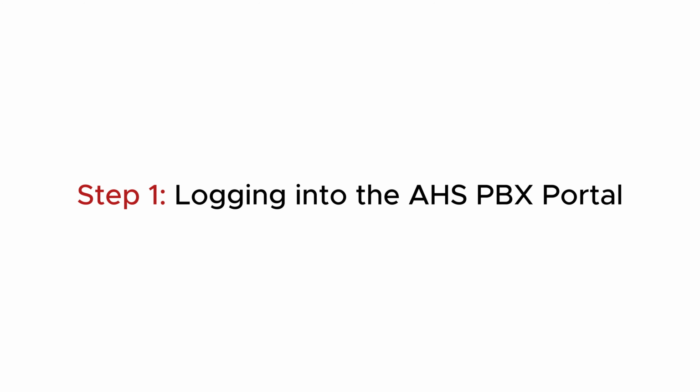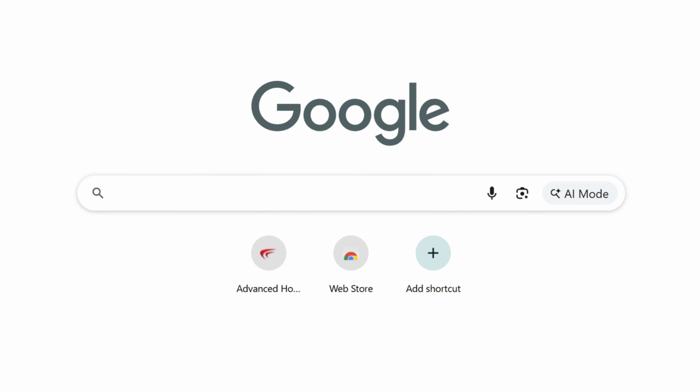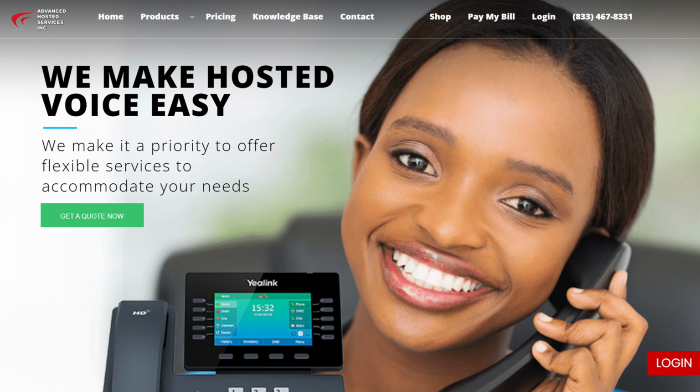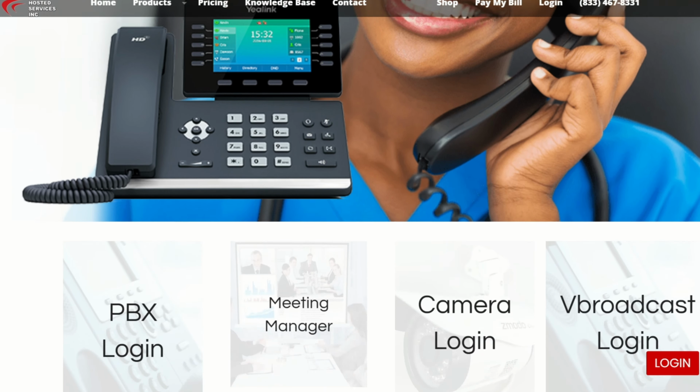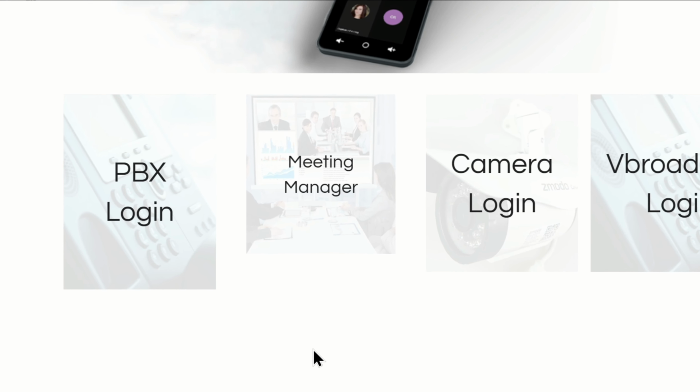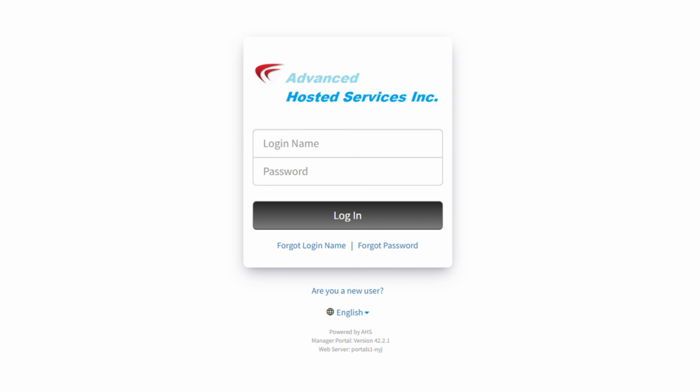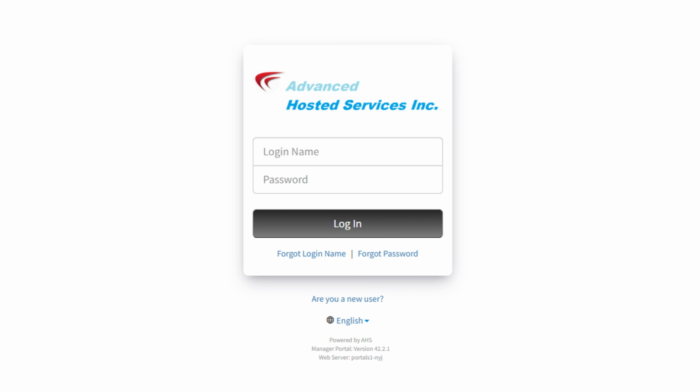Logging into the AHS PBX Portal. Open your preferred browser and search for advancedhostedservices.com in the address bar. Once you're on the AHS website, look for the PBX login button and click on it. A login window will appear where you can enter your credentials.